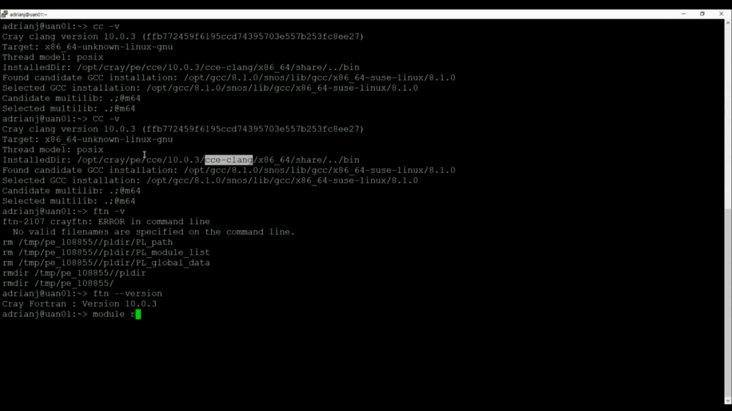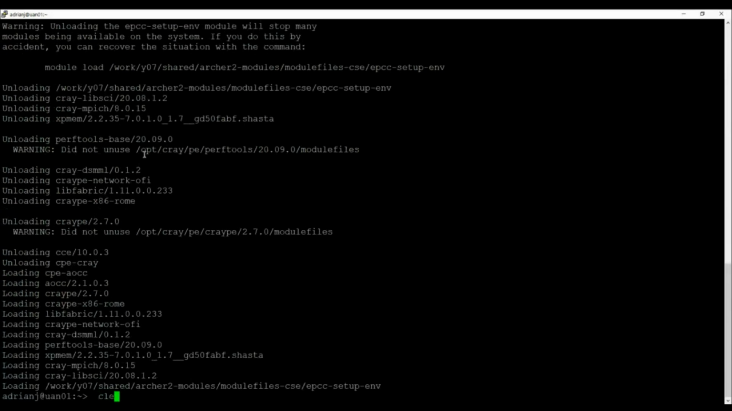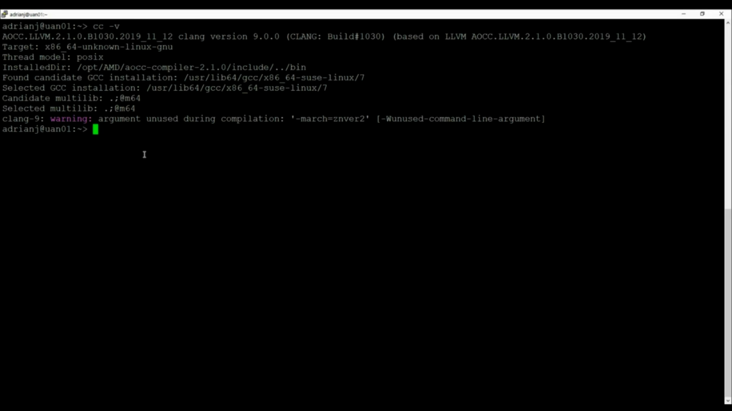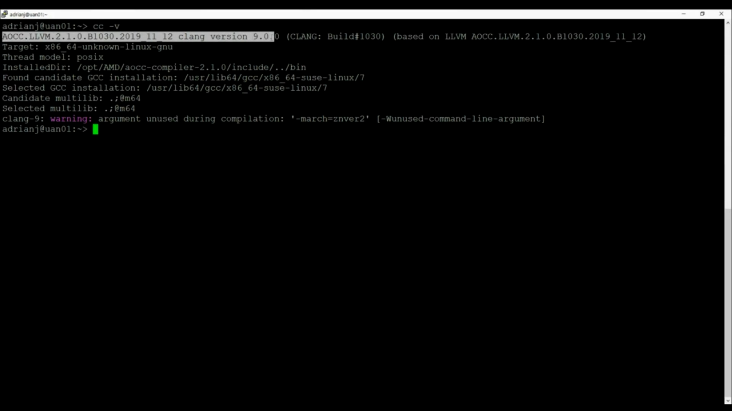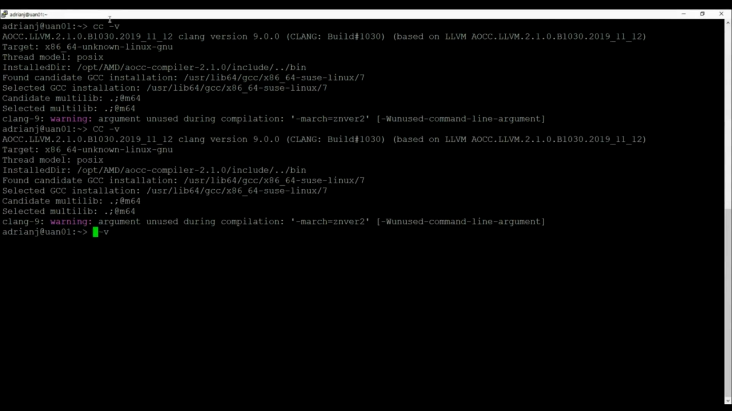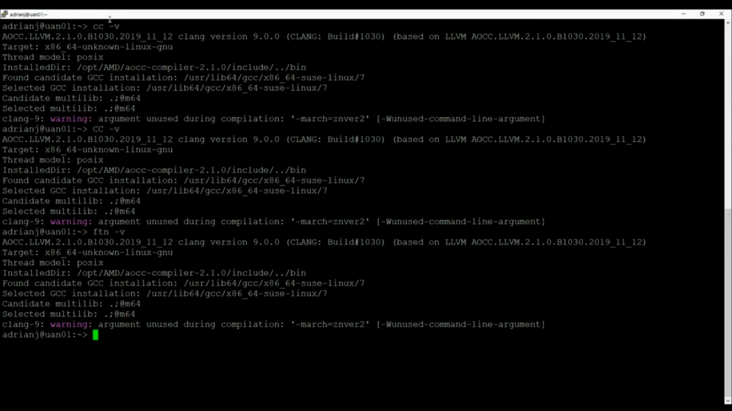And likewise, if I did a module restore for the programming environment AOCC, this is now the AMD compilers. You can see we're using the AOCC LLVM compiler based on a version of Clang as well. So this is now the AMD compilers, and they do something similar to the Cray ones in that they exploit these open source compiler projects, LLVM and Clang, to build their environments. Same with the C++ one and the Fortran one.